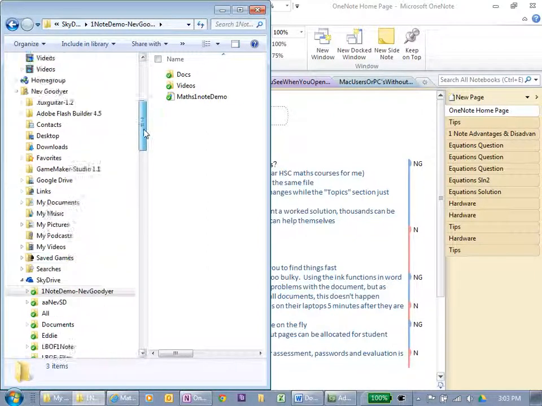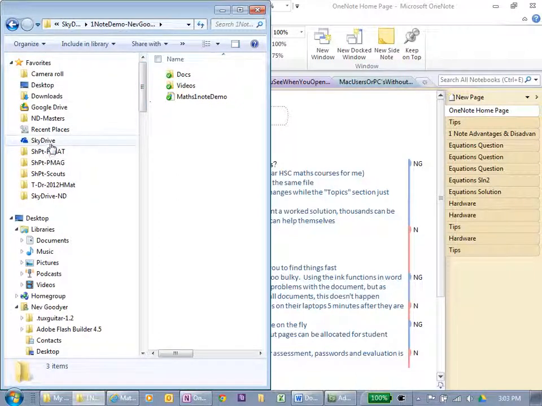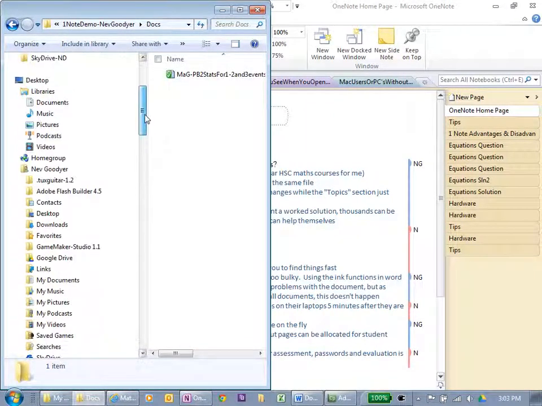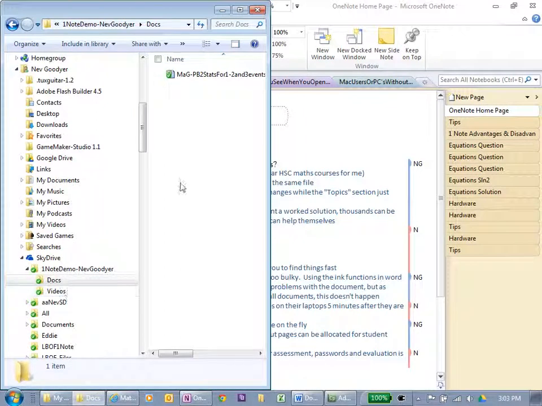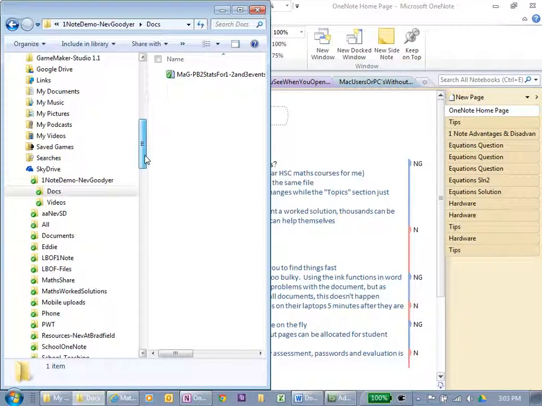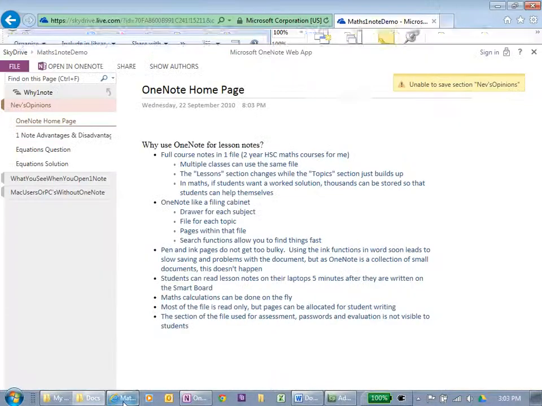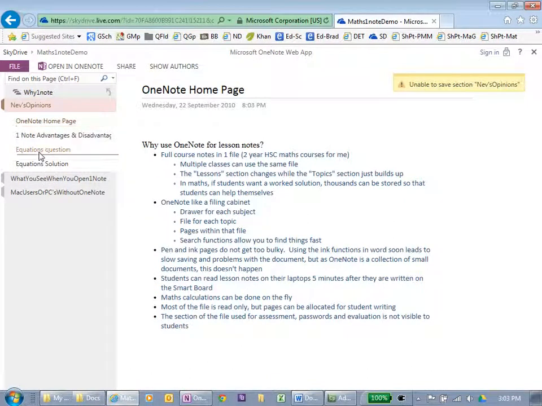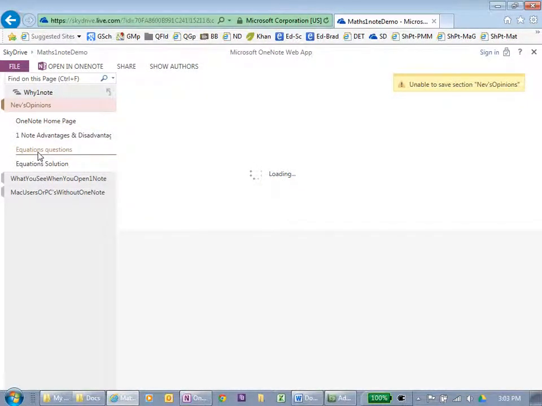Now, I'm looking here at SkyDrive, and I can see actually that any documents that I've put up here, and the videos will be up shortly, I can see them here on my local drive, and they will sync up to the server in the background when the internet is quiet, when the traffic is quiet. It synchronizes up there. And if we go back to our web, the equations question is there.